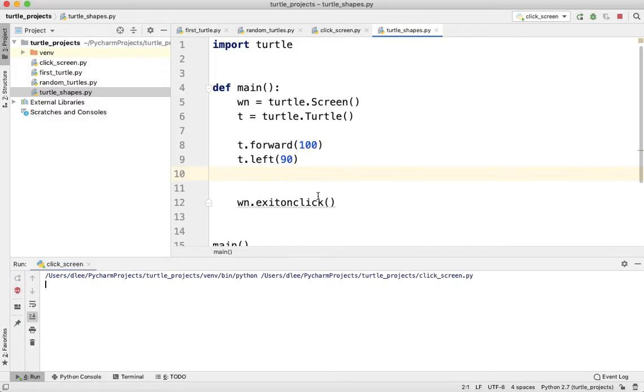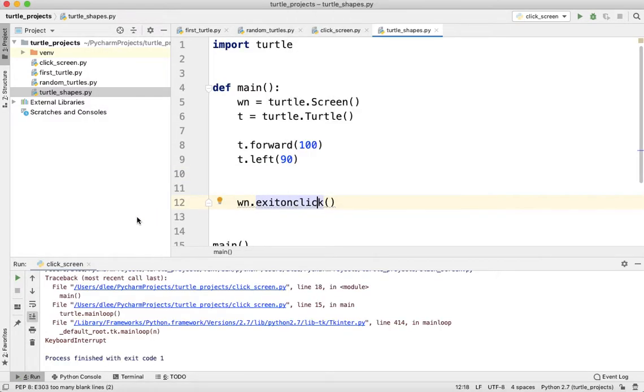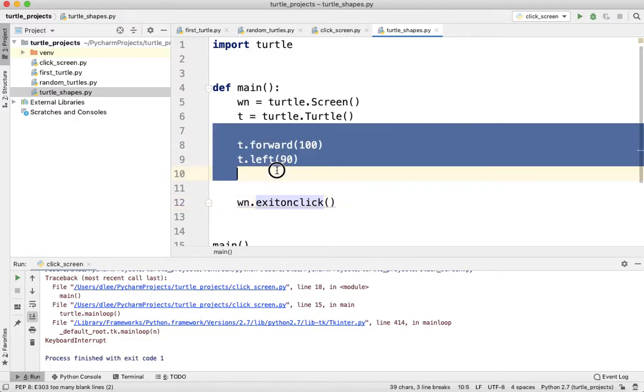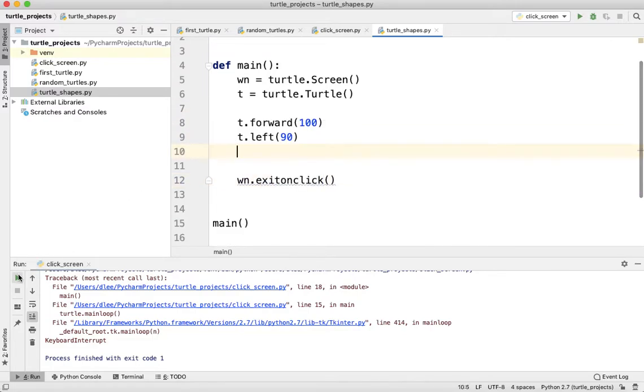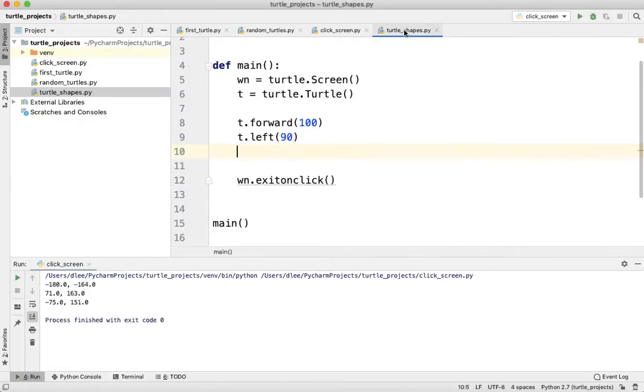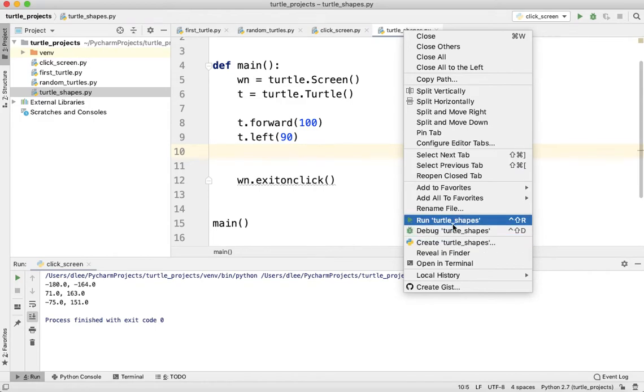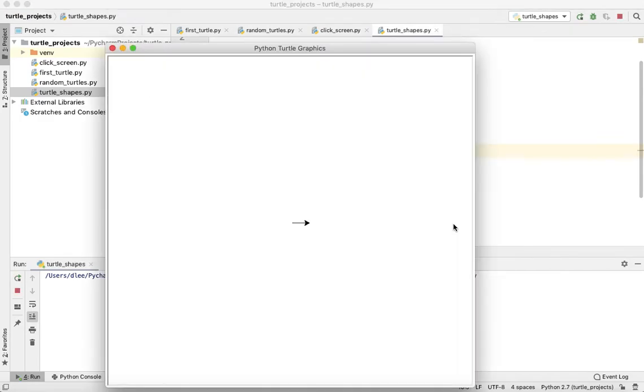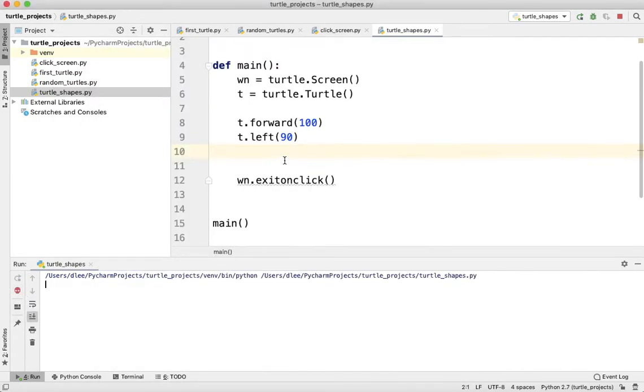Oh, I don't see it doing anything. t dot forward, t dot left. Yeah, that should work. Let's see. Nope, no movement. Oh, okay, I'm running the wrong file. So hold down Control, click the tab, and run Turtle Shapes. So there we go. And if you notice, to draw a rectangle, what am I going to have to do next is move forward and turn left.